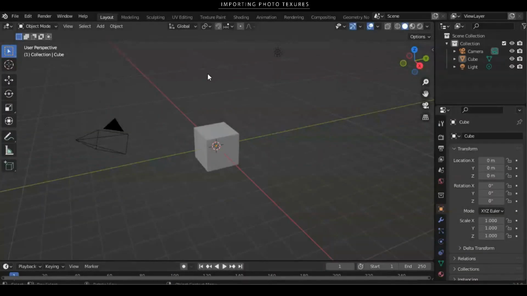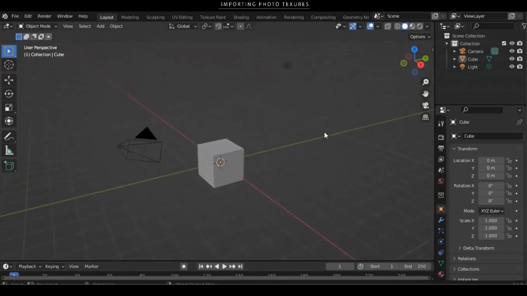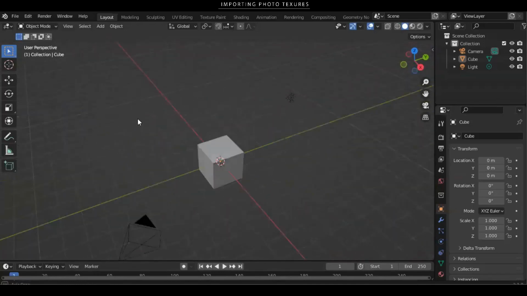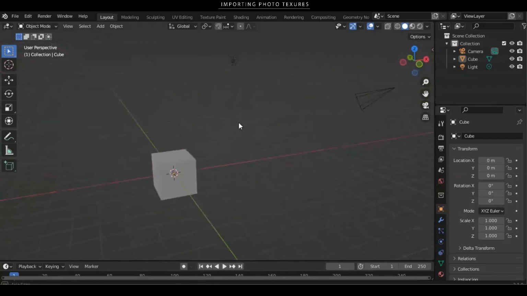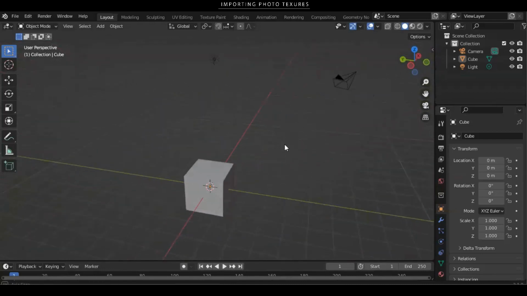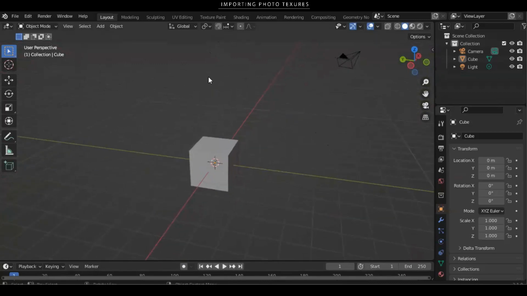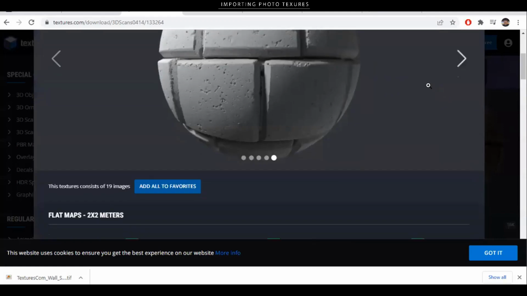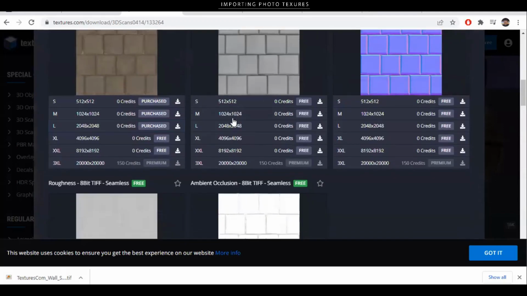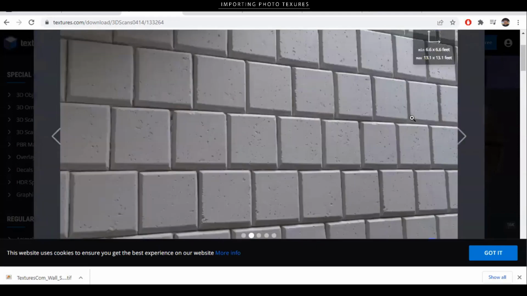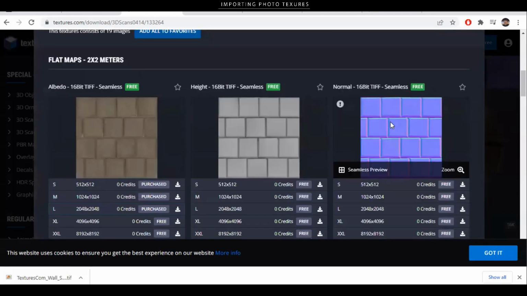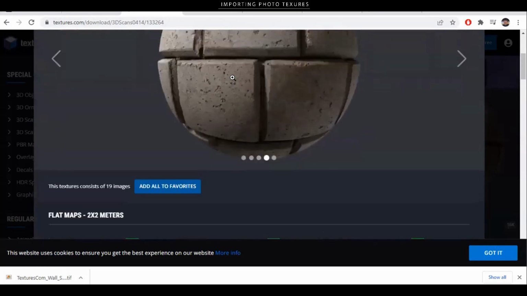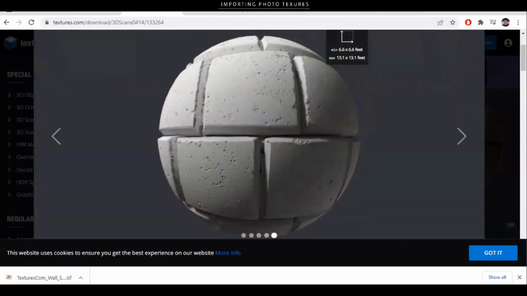Okay, let's talk about just very basic adding photo textures into a material. So we're not going to get too deep into this, but I just want to make you aware of generally how it works. So I've actually gone over to textures.com, and I found this free 3D scan stone wall option. And all the maps that we're going to need to use are completely free on there, so it's a good one to try out. And there's lots of different sites out there where you can find decent 3D materials. Some are free, some aren't.